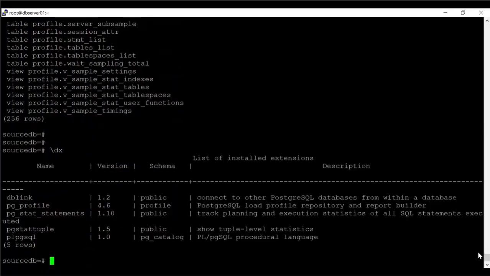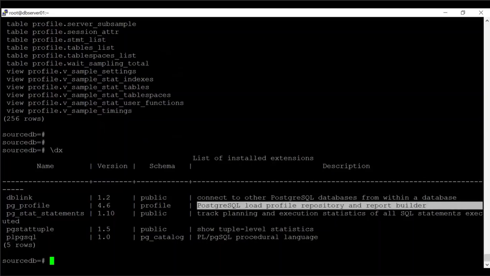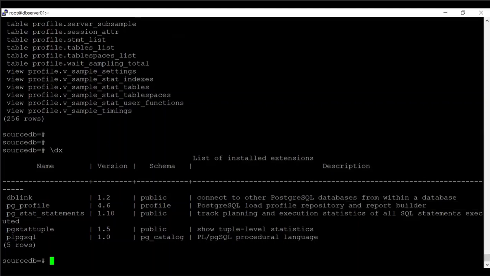Now I have these extensions created: dbilling, pg_stat_statements, and pg_profile, because pg_profile internally uses pg_stat_statements to track all your execution plans. It tracks planning and execution statistics of all SQL statements that are executed in the cluster. And pg_profile loads all your queries and whatever you have into the repository or separate tables, so that we can generate reports, maybe an HTML report. We'll see that.